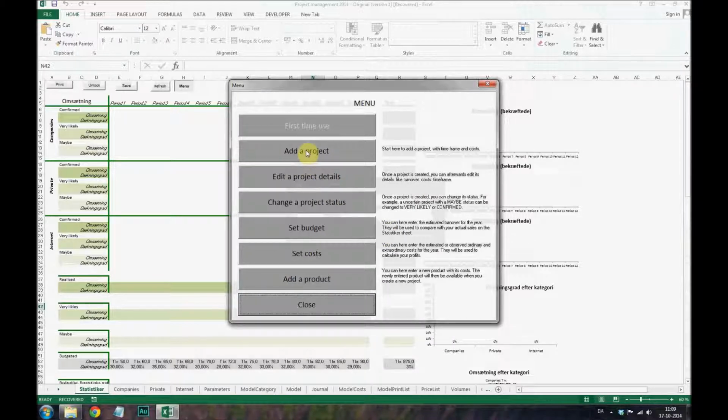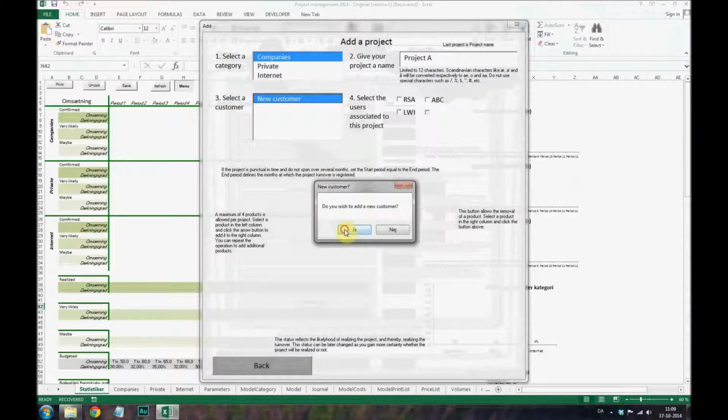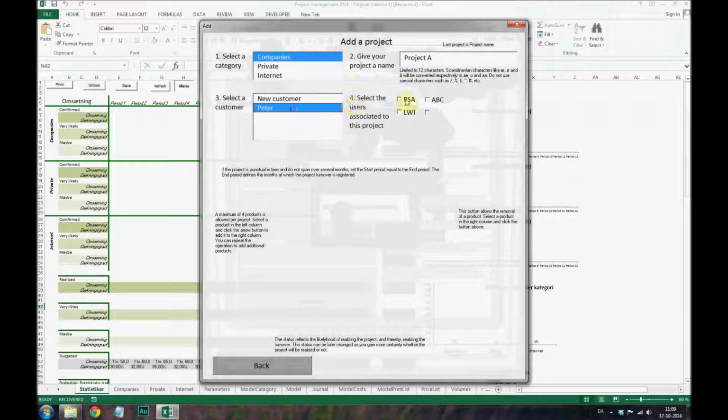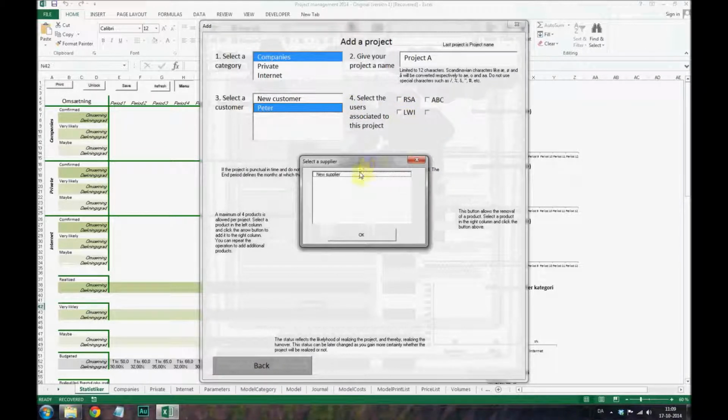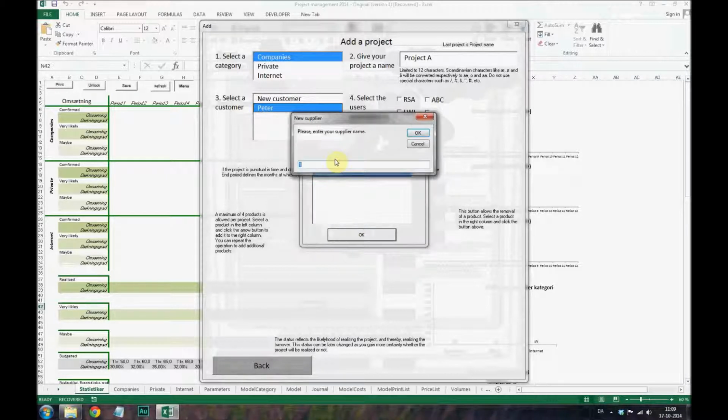Now we might want to start adding projects. So you choose your category and give a project name, which could be any kind of name or even a number. Beware not to put any special characters in the name. You have to add a customer name because this is your first project, so of course there are not any customers recorded yet. And you put a supplier's name too.